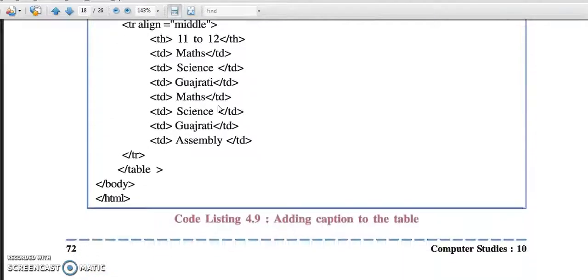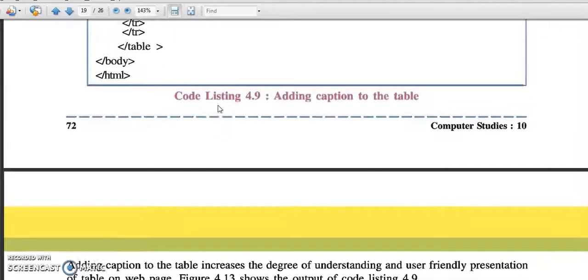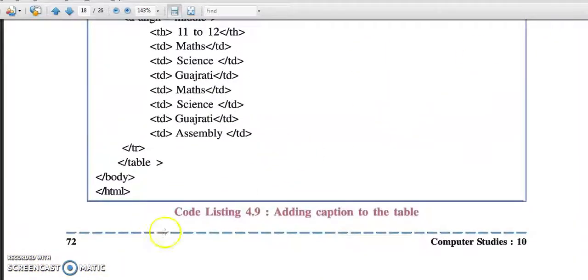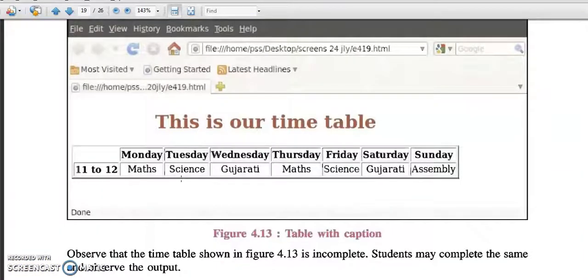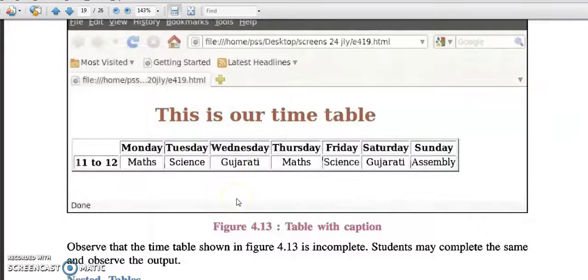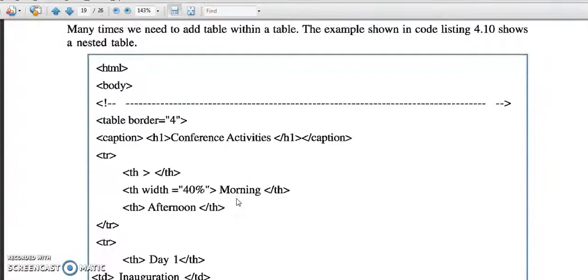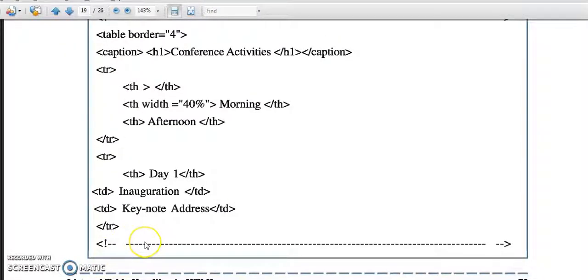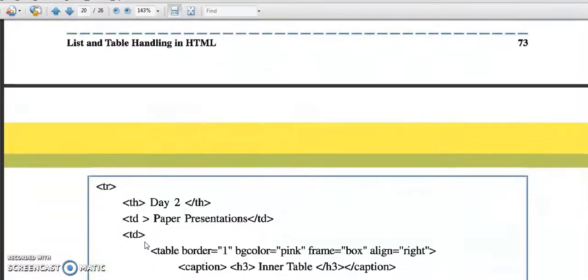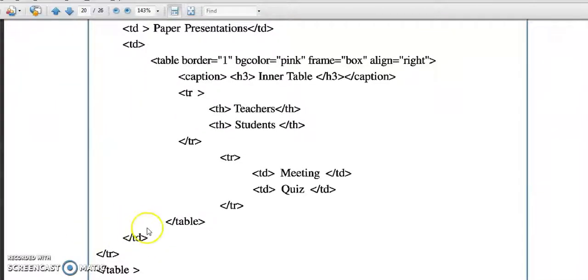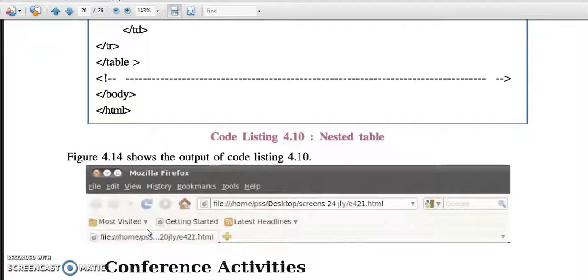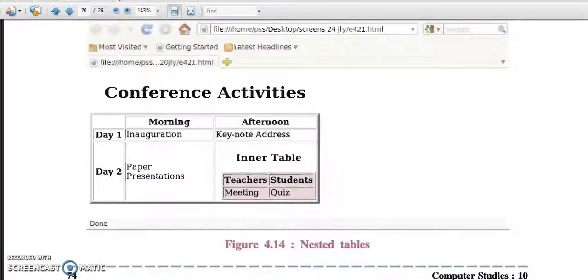In our next practical session, you must have done code listing 4.2. This is your homework. Today I just want to complete this session here. In the next practical you should complete our timetable coding. The coding is already there. I hope you understand how to create a table. In the next session we will see how to create a nested table. Thank you very much.